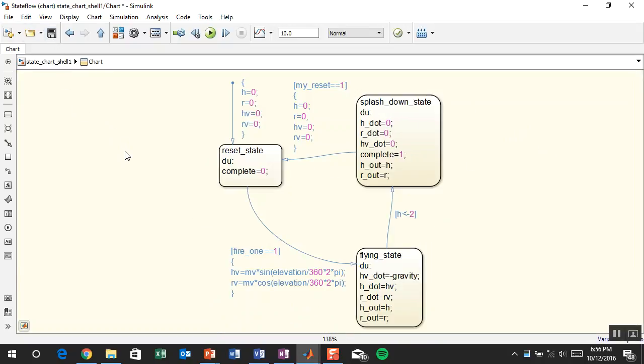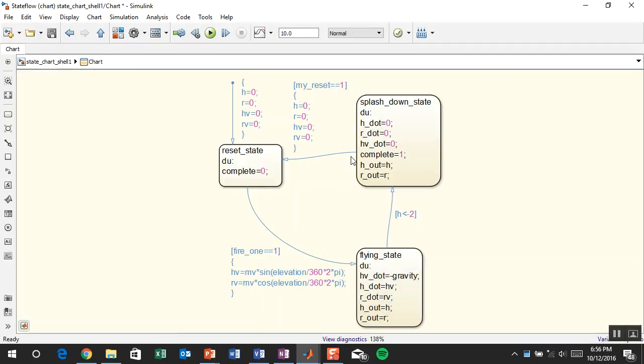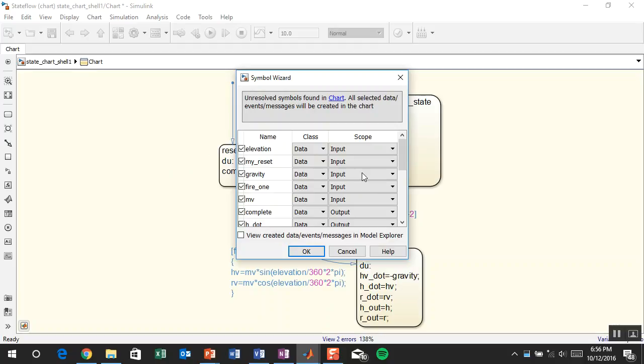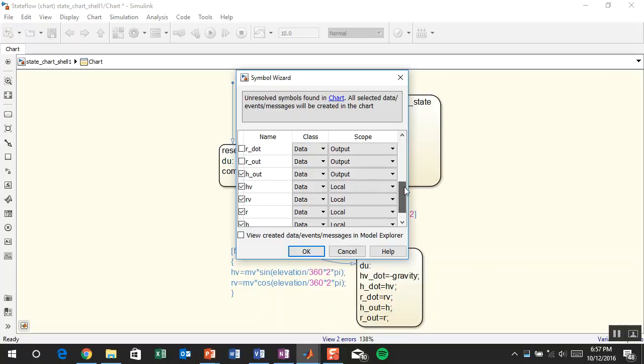So I'm going to do Control D to update the diagram, and it's going to say there are unresolved signals. A few of these I'm going to take off. All the dots I'm going to take off because they'll be implicitly defined, and those are all good. The outs need to be outputs, are they? Oops, are out. And that looks good.